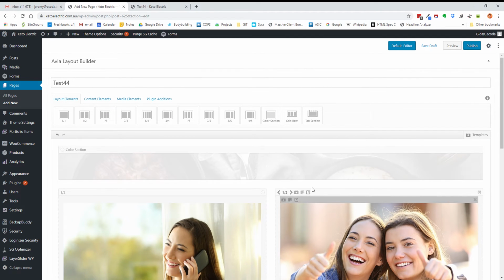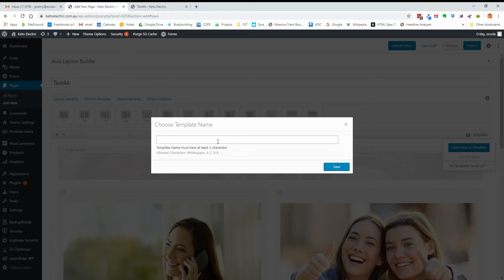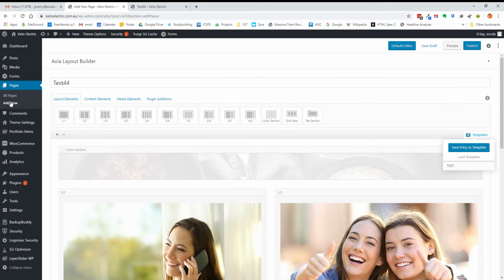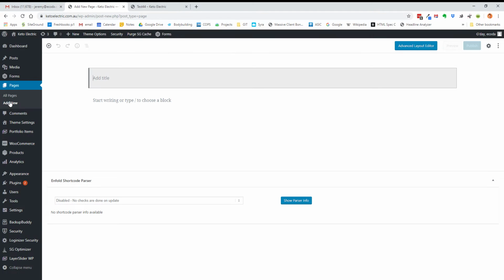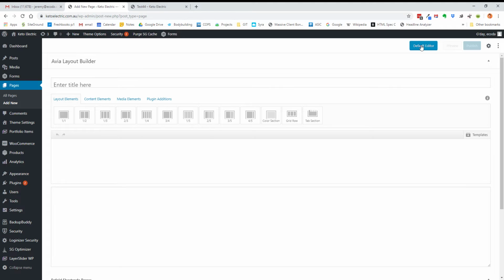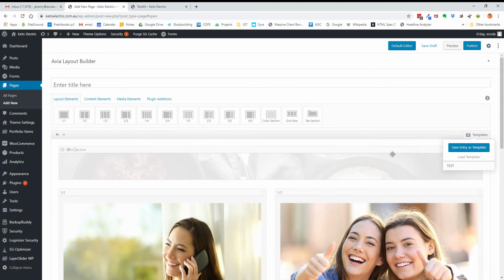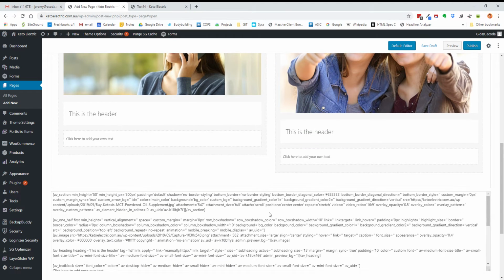Okay. Now, fun fact. Once you've got a page layout that you like, come over here to templates, and you can save that entry as a template. So this one we'll call test. We'll save it, and the next time we add a new page, rather than going through and doing all that kind of layout building, once we've selected the advanced layout editor, we can go over here to templates, click on test, and that will load that page layout.